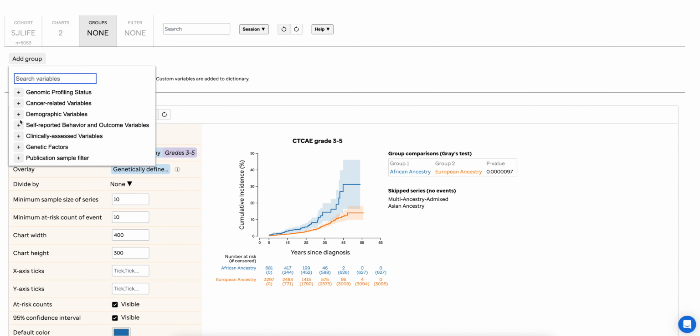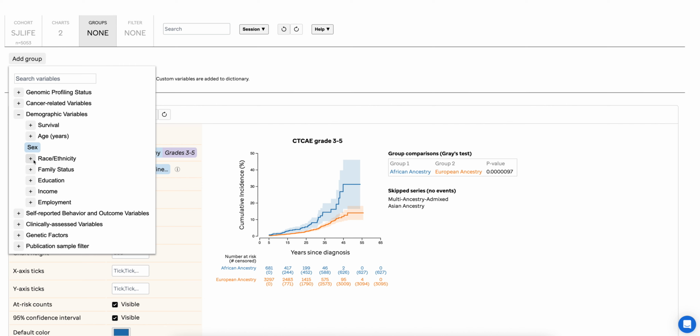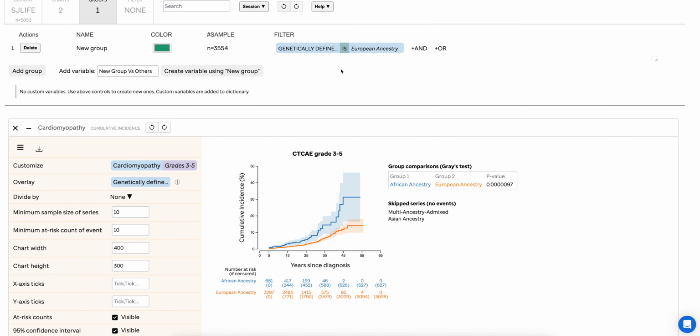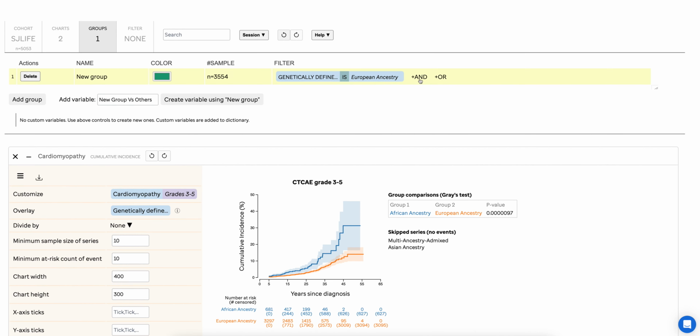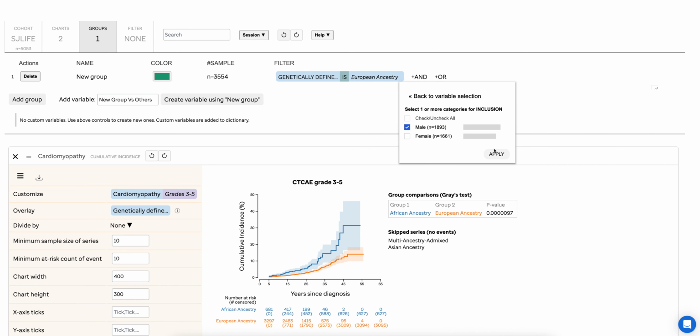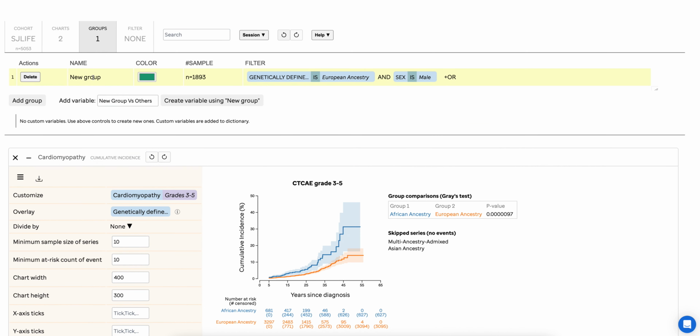So the first group we will define using the genetically defined race variable. We'll set the first group to be European ancestry. And then the second variable of this group will be sex. Set this to male. And we'll name this group European ancestry males.